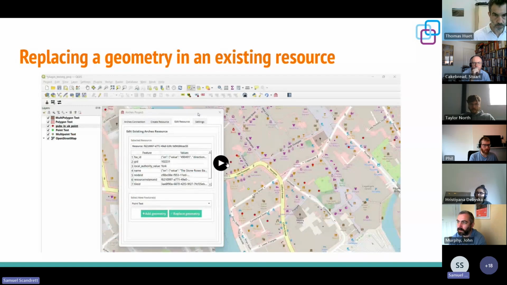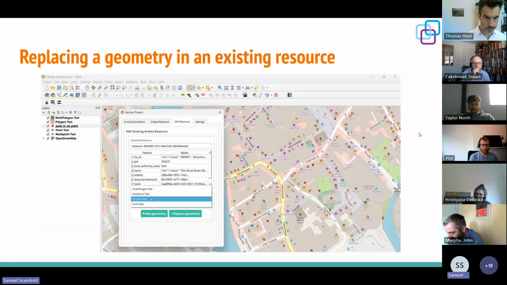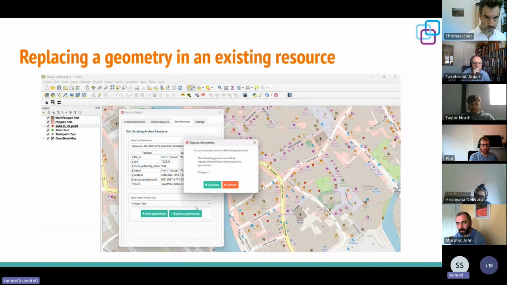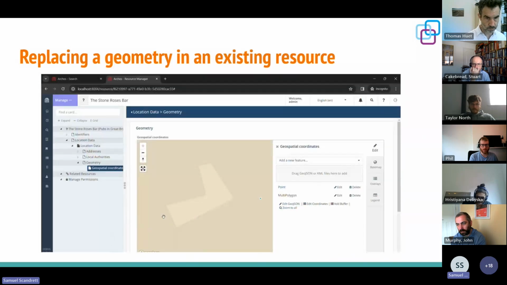We can do the same by replacing it. So as you've probably guessed, we'll select the polygon again, but instead of adding it, we'll replace the geometry. So that point will be gone. Essentially, that'll just remove the current GeoJSON and create a new one with our new geometry.